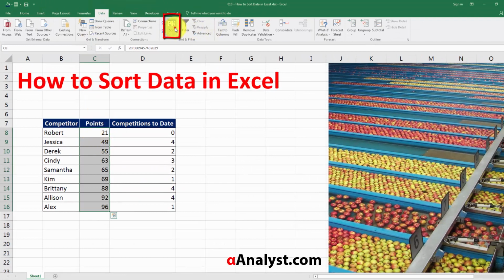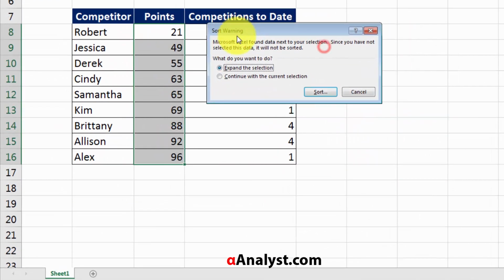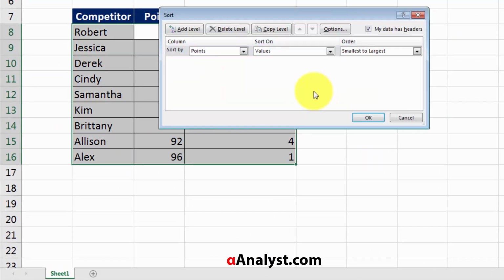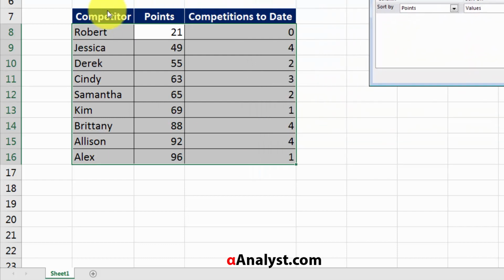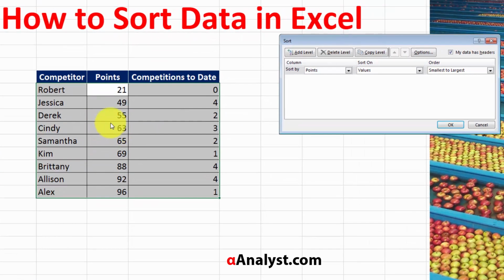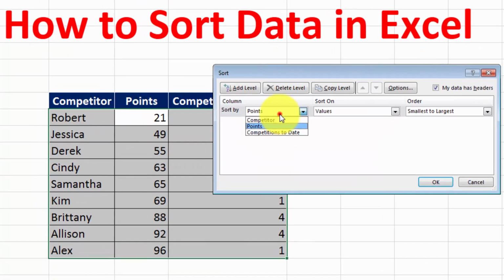So instead, if we went to the sort menu and it gave us the warning, do we want to expand the selection? We probably want to say yes, let's expand the selection. And you'll see that it changed the selection from just the points over to all of the fields. So now when we make the sort, it's going to sort all the fields together. So let's say we're going to sort by points, and then we're going to do largest to smallest. And you'll see that both Alex and the 96 will go to the top.